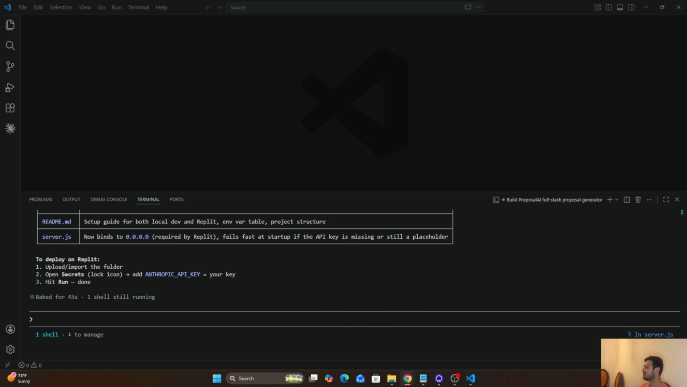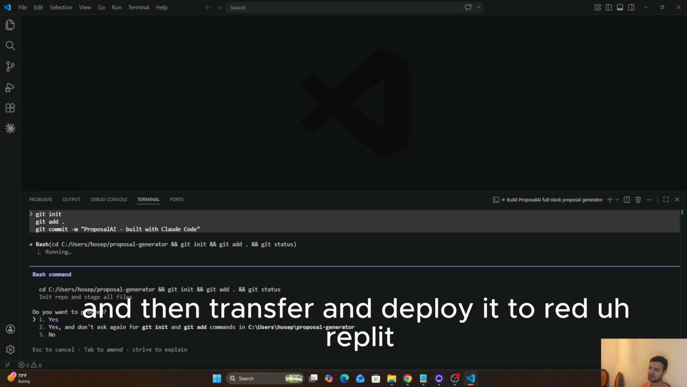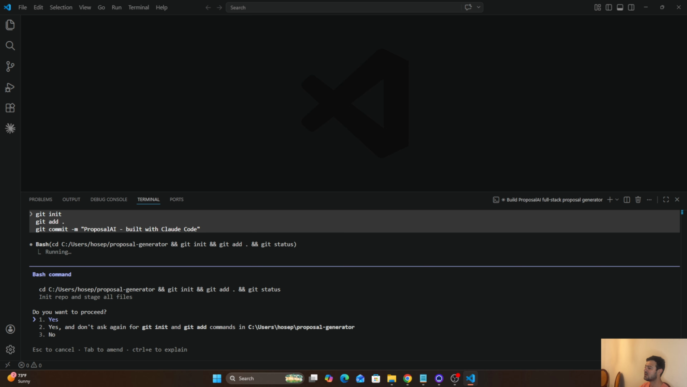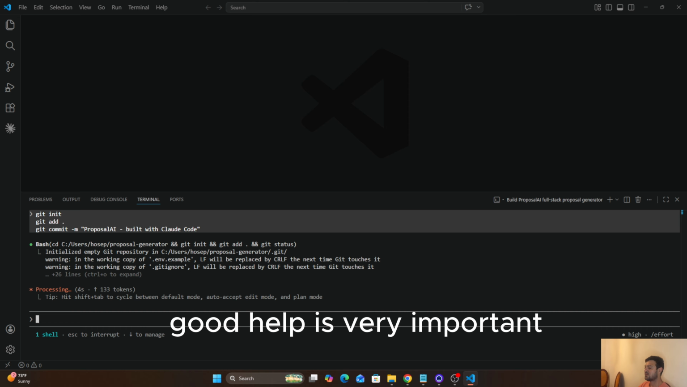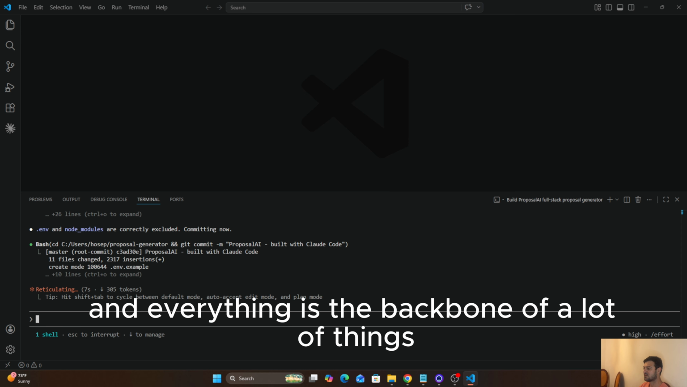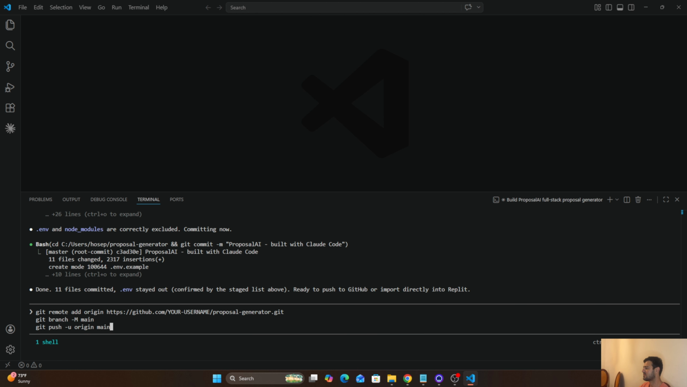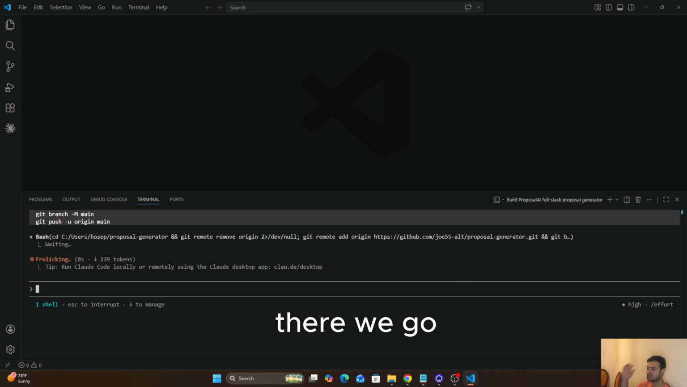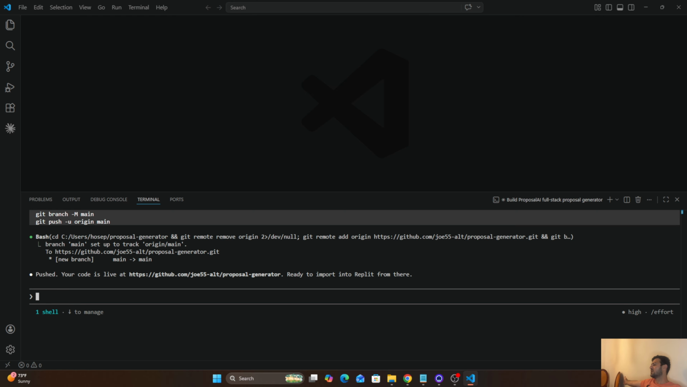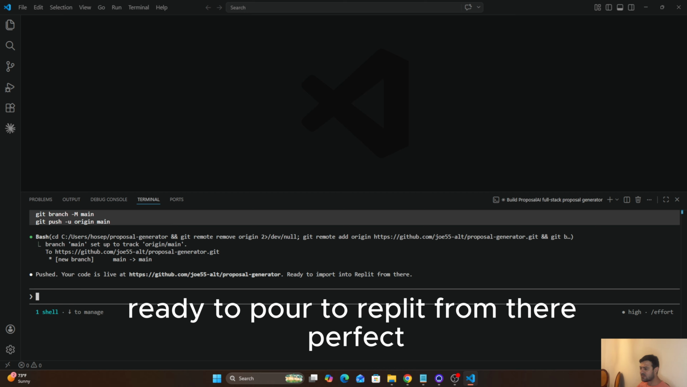Now let's get our Git ready to transfer it to Git. We're going to do it to Git and then transfer and deploy it to Replit. GitHub is very important, especially building your application and everything. It's the backbone of a lot of things and saving your work. Okay. Before we do that, I'm gonna, there we go. I can manually do it, but this is better. Ready to port to Replit from there. Perfect.